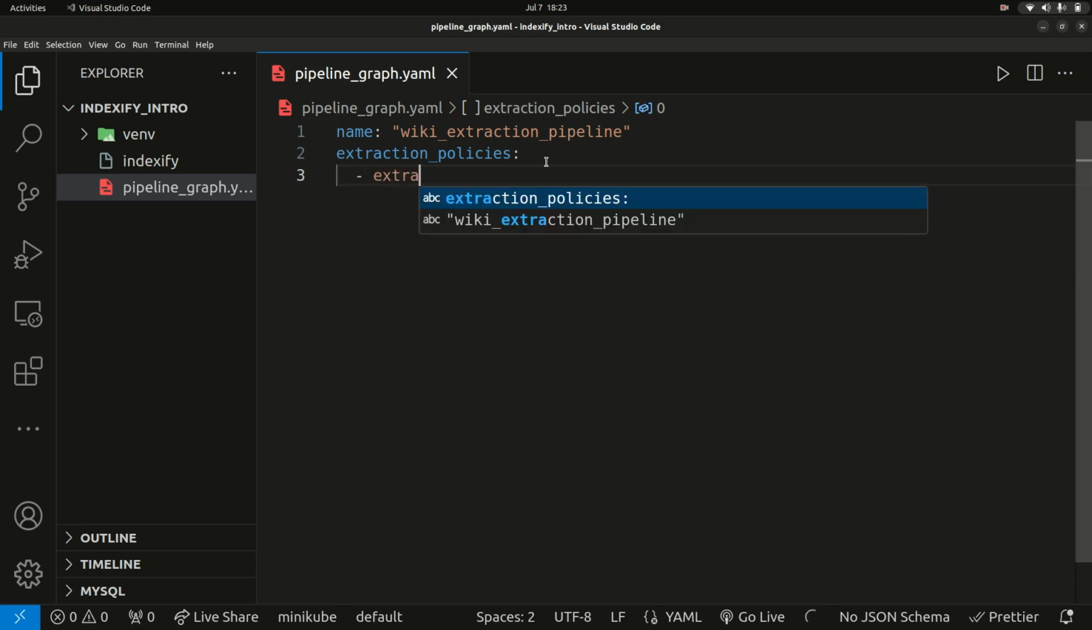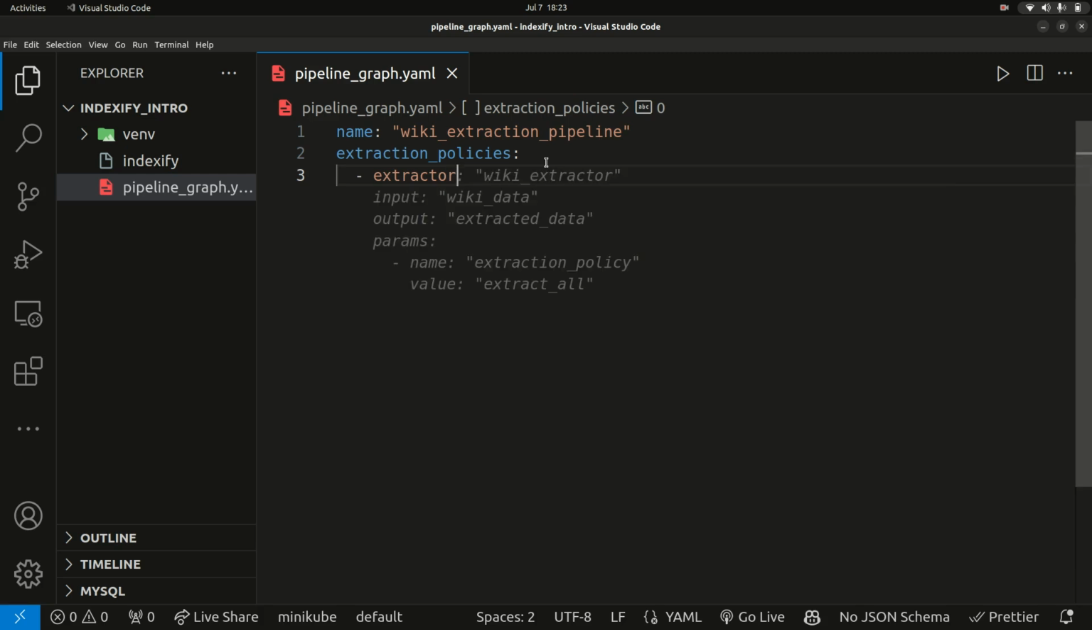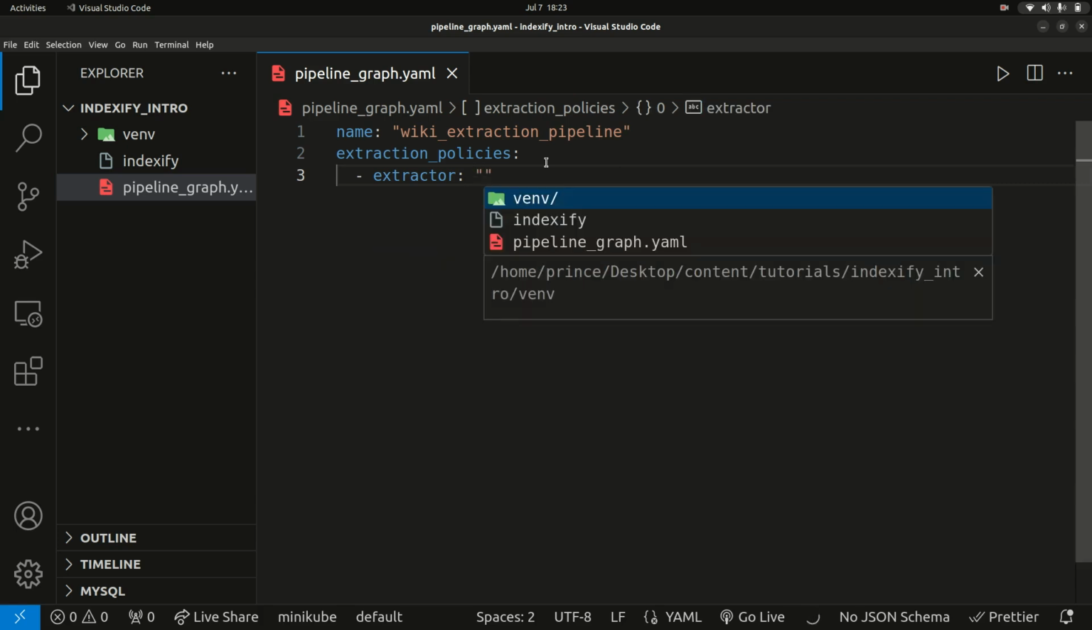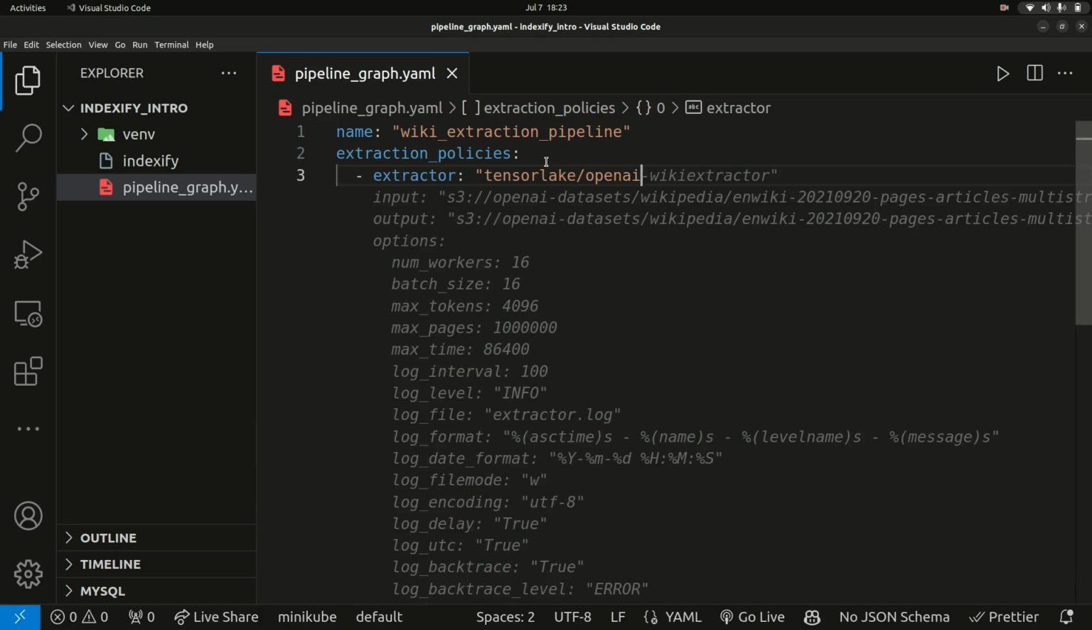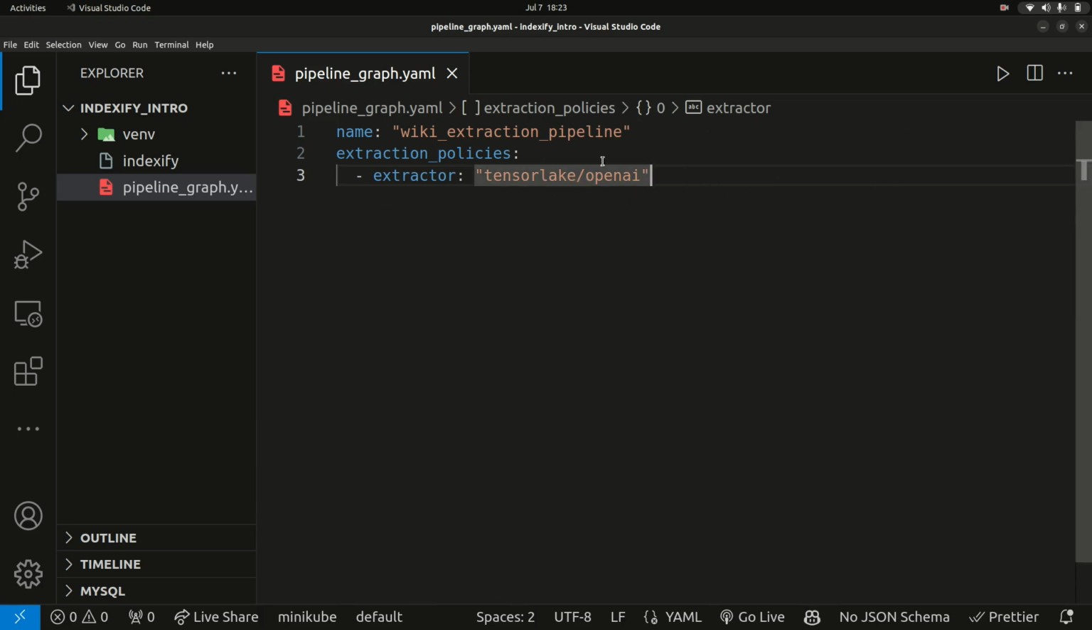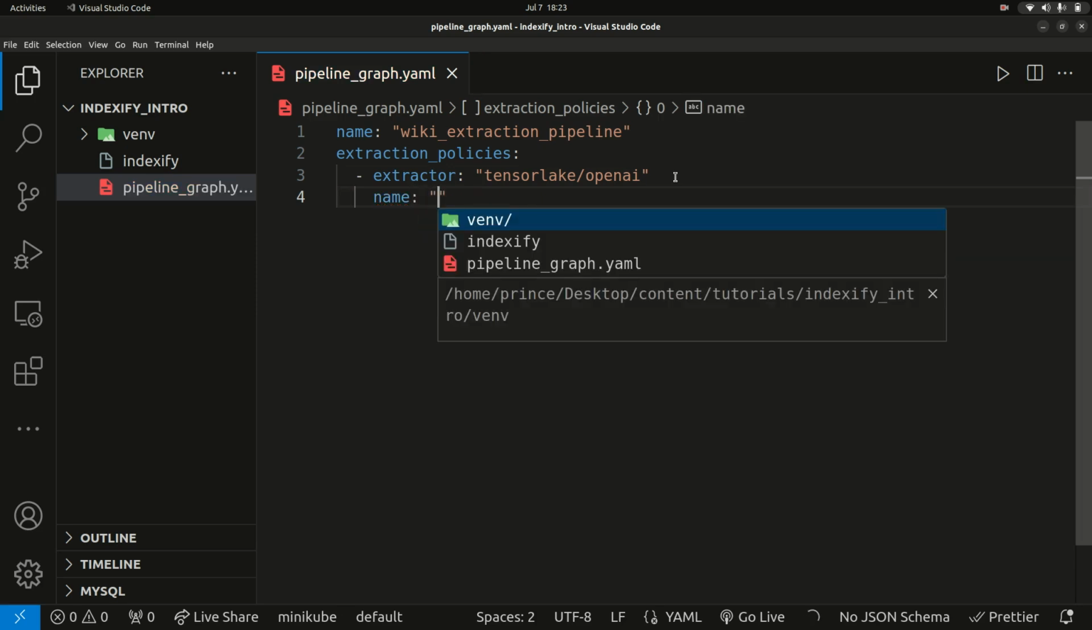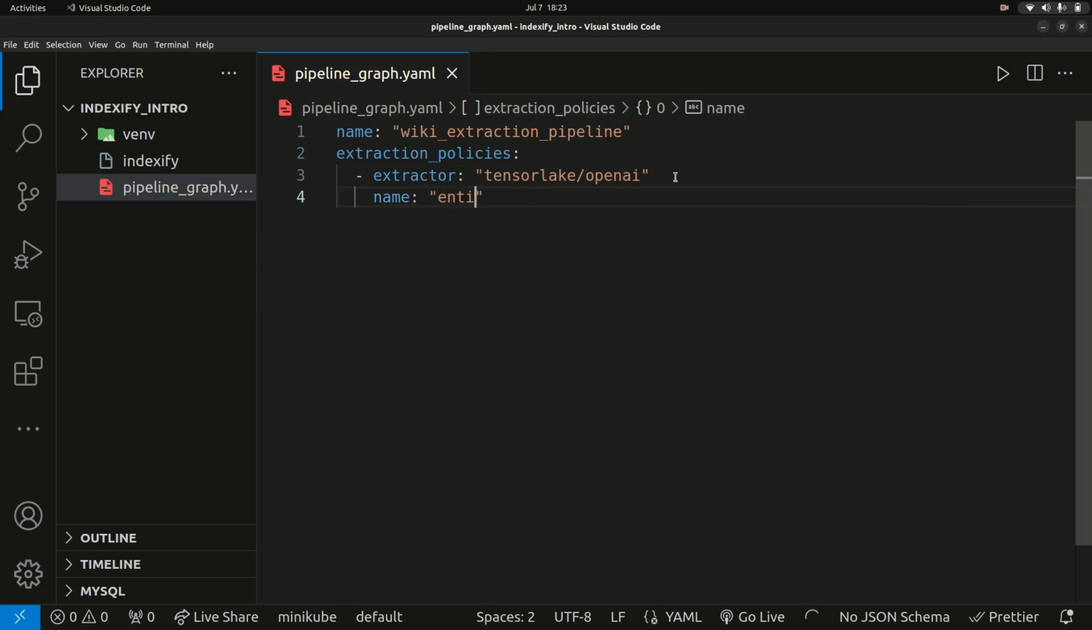I'm going to say extractor. Basically, we're going to bind an extractor to our extraction graph. So we're going to use extractor, and you're going to give the name to this extractor. In this case, you call it tensorlake/openai. So we have to have the same name as the ones that we just installed. Remember, we installed these extractors. I have Copilot running, so don't mind that. Once I have it, I'm going to say name, and we can give the name. We're going to call it entity_extractor, just like that.